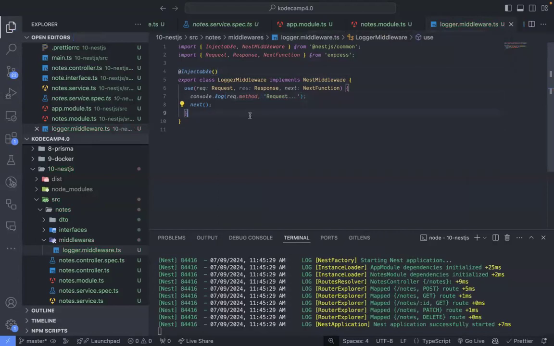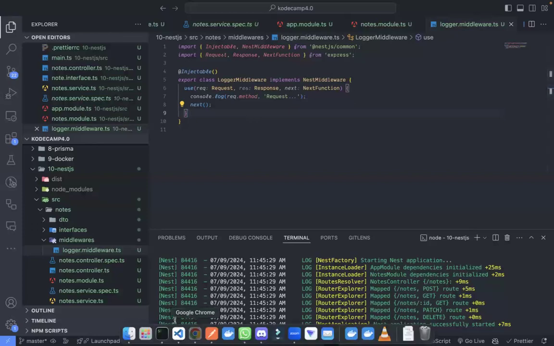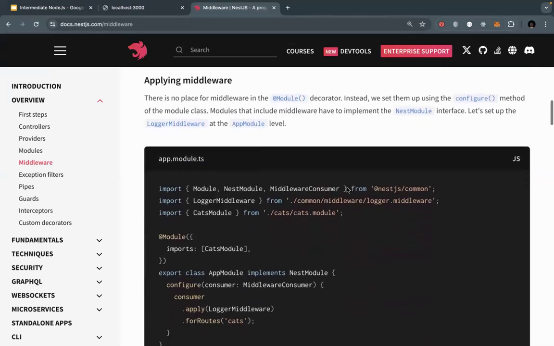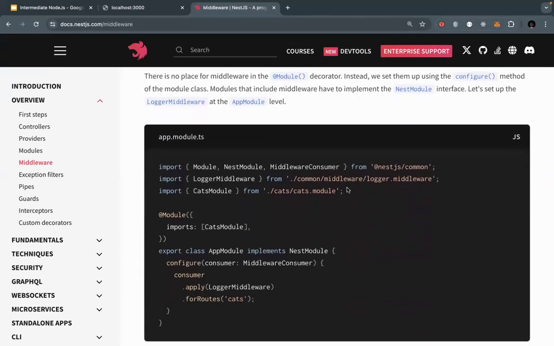So we can just go back and then use our middleware. It depends on where you want to use your middleware. If you come over here, the docs say dependency injection: Nest middleware also fully supports dependency injection. Just as with providers and controllers, they are able to inject dependencies that are available within the same module, as usual. This is done through the constructor. Now we want to apply our middleware.